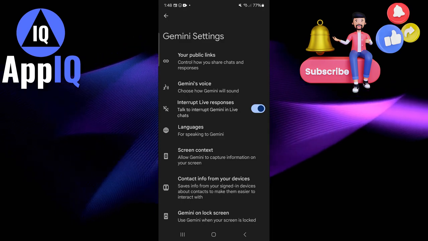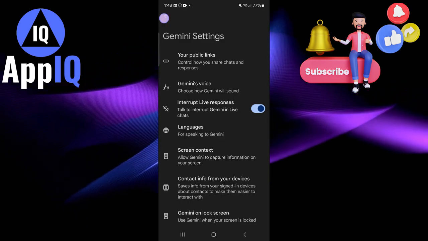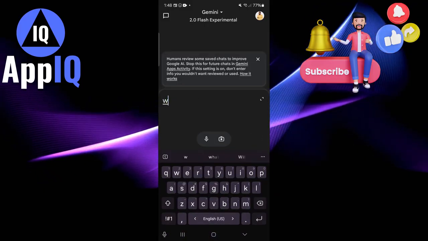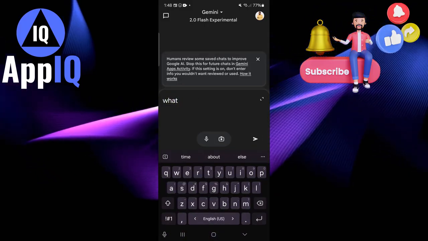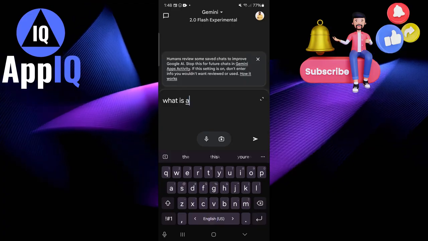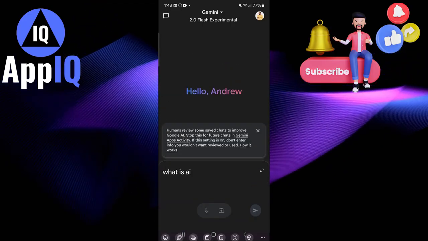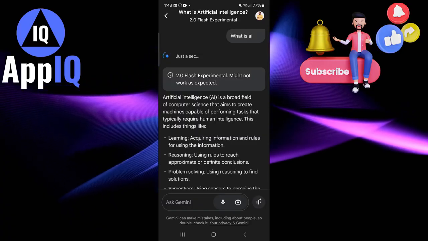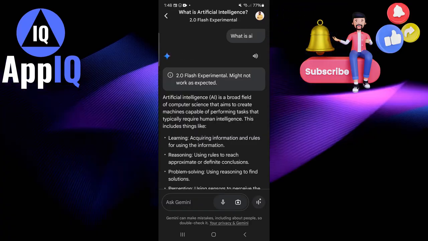I'm going to choose that one there, as you can see. Now let me show you how to use it. If I go back to the Gemini app, I can just say, what is AI? Let it go ahead and tell me what it is. Once I get the answer, I'm going to show you how to use the voice. As you can see, it's currently loading.